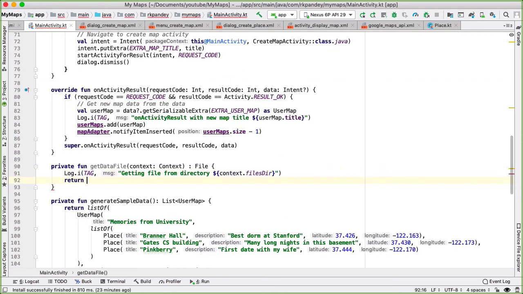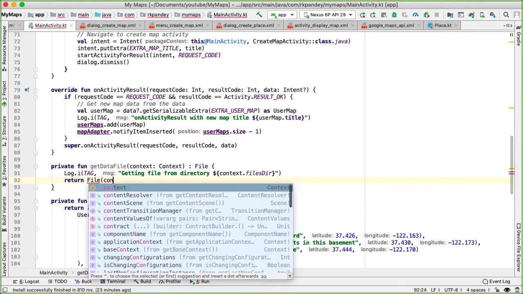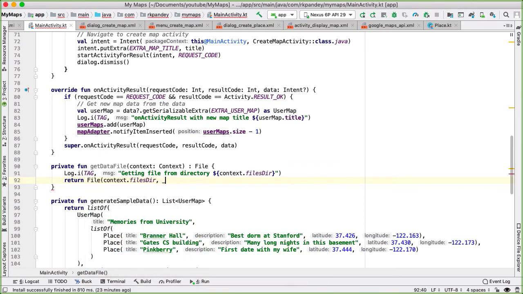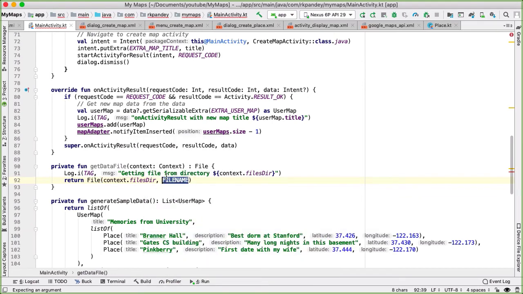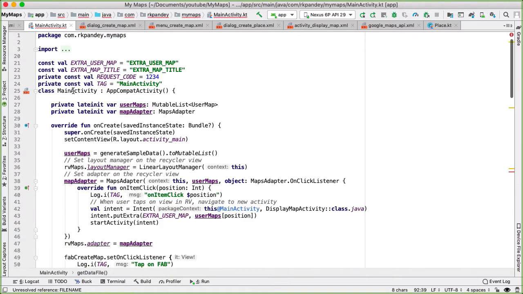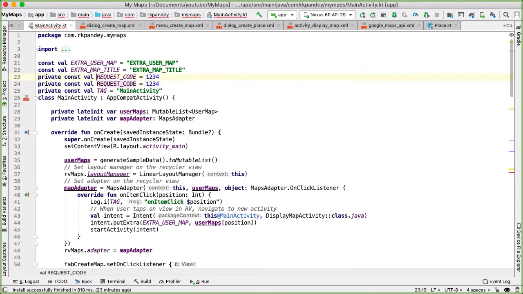And then we want to return a File with that directory. And then the second parameter of File is a string, which is the file name. And so we're going to define a file name at the very top. So we'll say private const val FILE_NAME, and this is going to be a file called usermaps.data. And this can be kind of whatever file name you want.